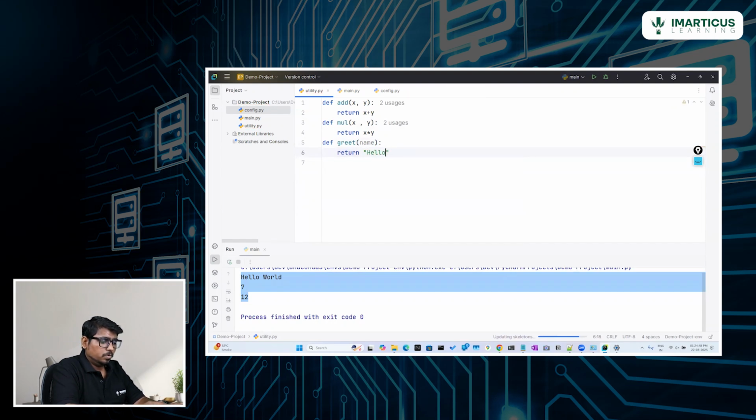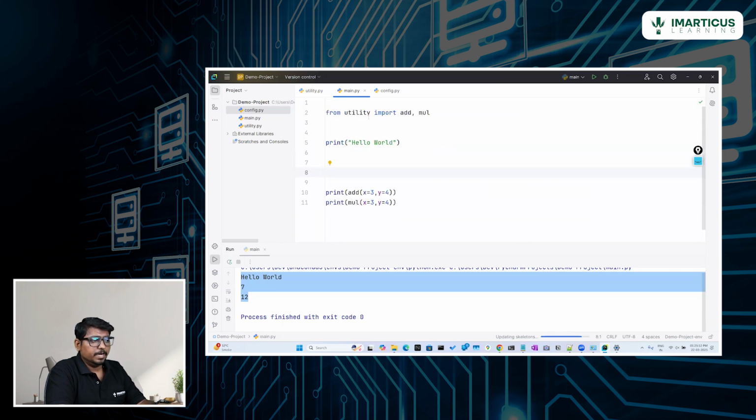"hello {}".format(name). Okay, so what this greet function will do is take the first parameter name and pass that name to this dot format function, and then that name will be added to this string value, hello dev, something like that. So first again in the main.py file, I need to import that function.